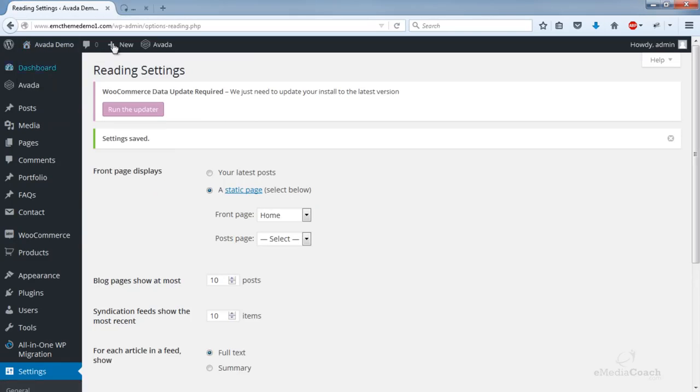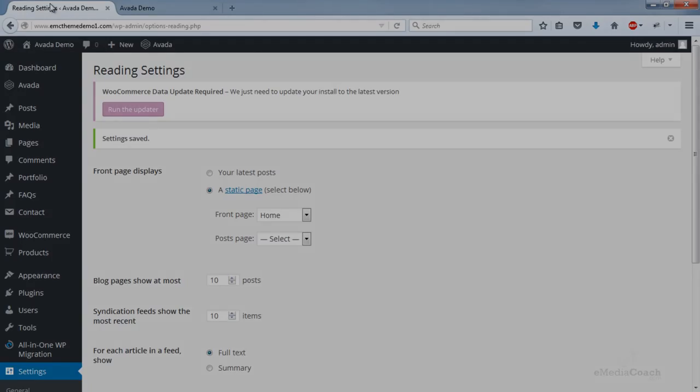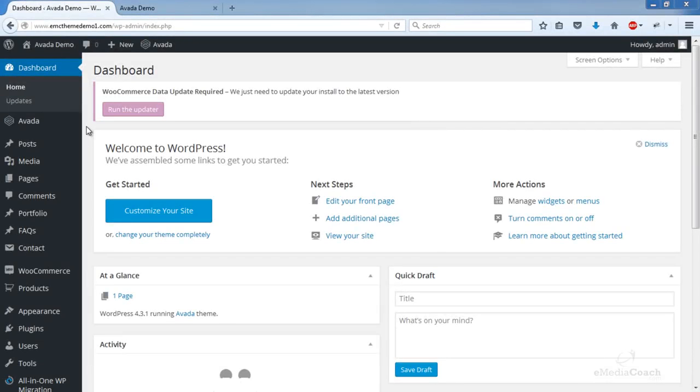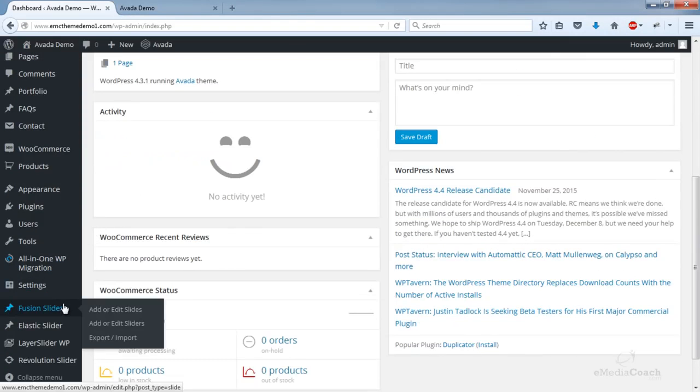Okay, so now your site will look like this. You'll have a home page and it'll be completely blank, and that's our blank slate to begin setting up your home page. The first thing we'll set up is a nice big image slider, which will make the website look dynamic, professional, and really modern. So go down and go to Fusion Slider.